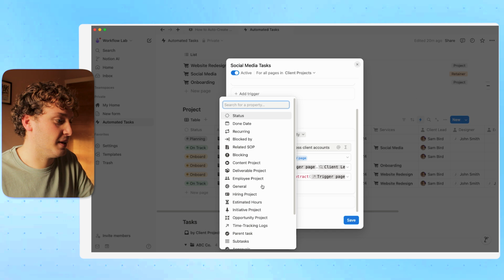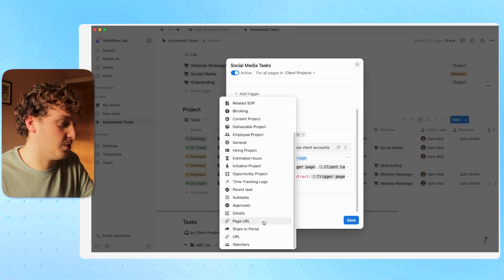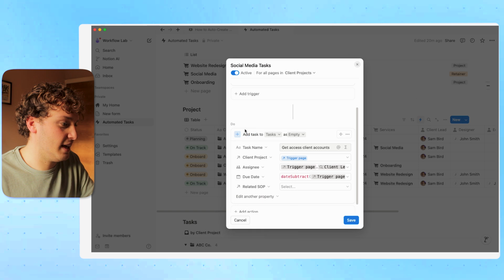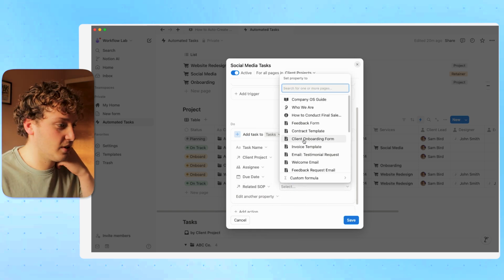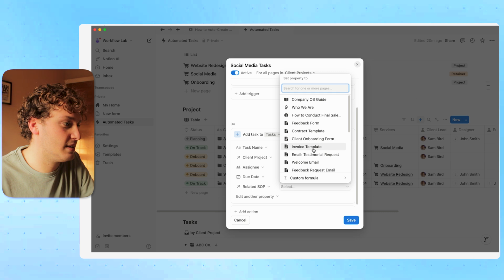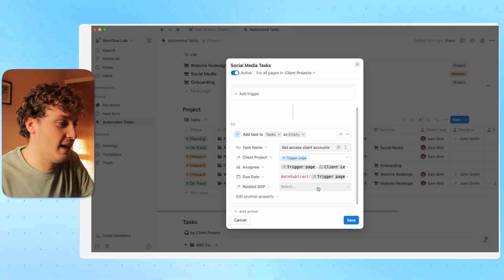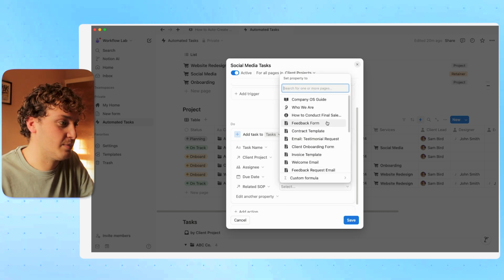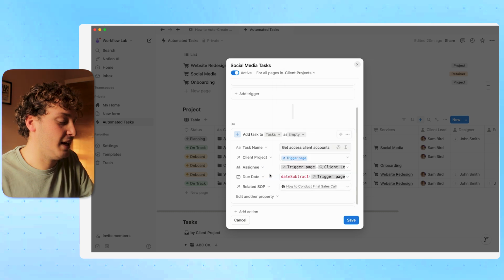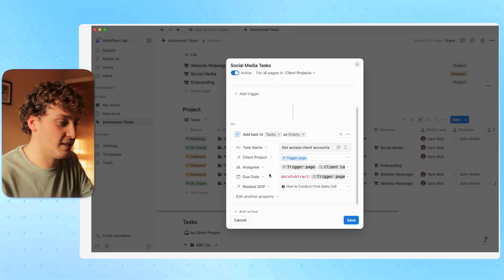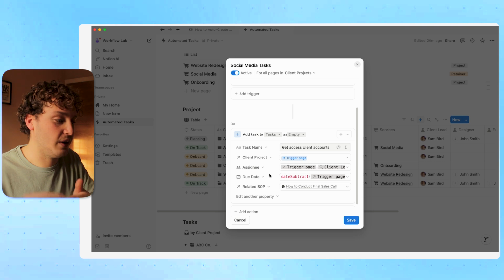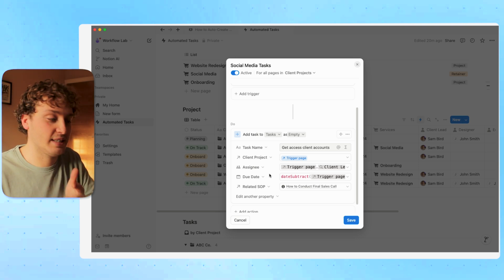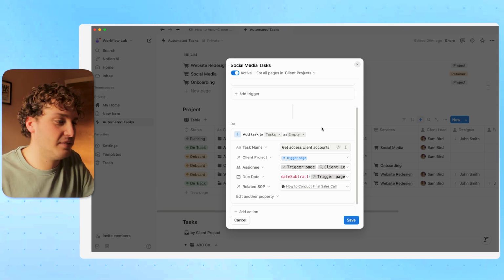And to do this, we can bring in another relation to another database, which is our SOPs database. So we have this related SOP relation, and from within here, we can browse our entire SOP database. We don't actually have an SOP that says how to get access to client accounts, but let's pretend that this SOP is. And so now the task is going to be generated with this SOP. So the person knows who's been assigned it, they know when they need to do it, and now with the SOP, they know how exactly to do it as well. So that looks good for me for now.